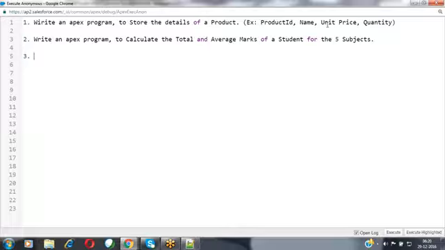Now, the third one: write an Apex program to convert the temperature from Celsius to Fahrenheit.